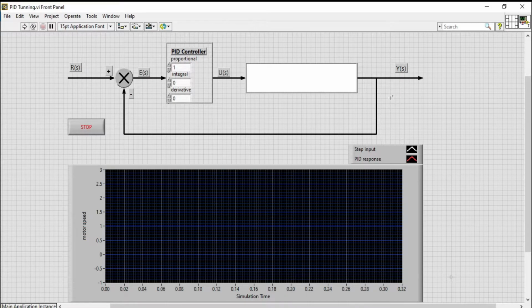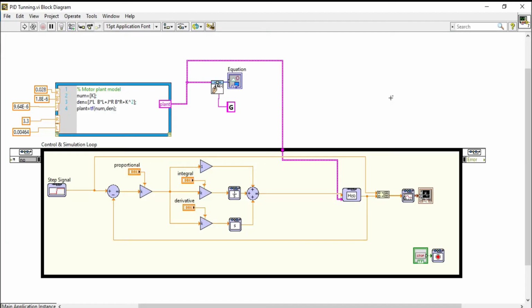Good morning, friends. Today I will tell you how to tune a PID controller using the Ziegler-Nichols technique. First of all, you have to create your VI. Here is my front panel and this is my block diagram window.